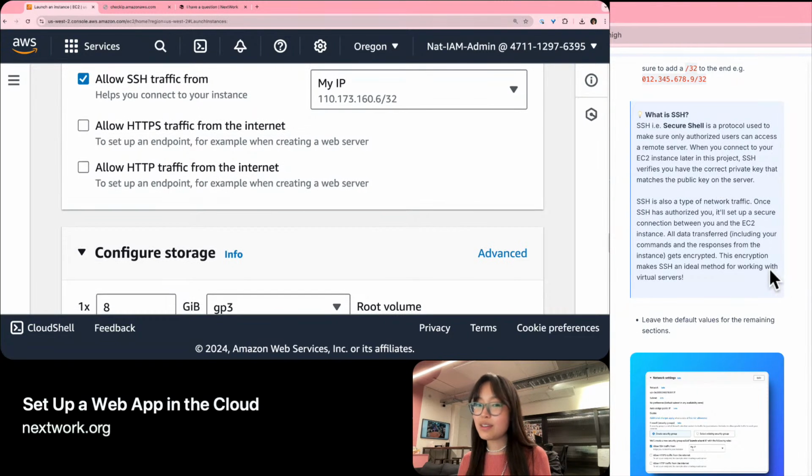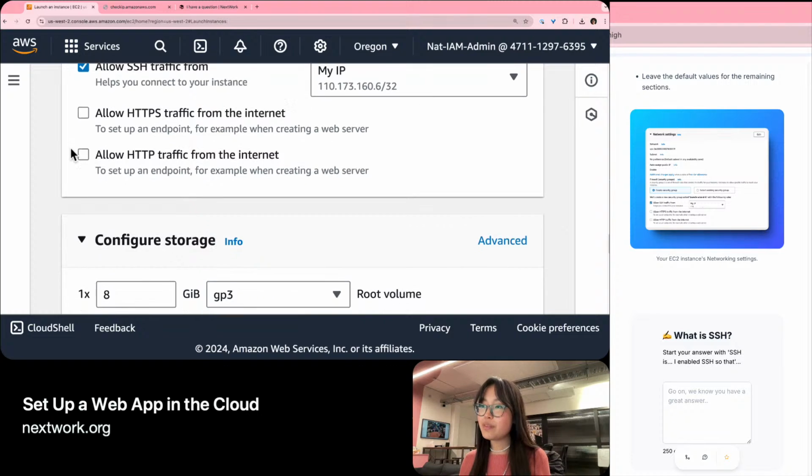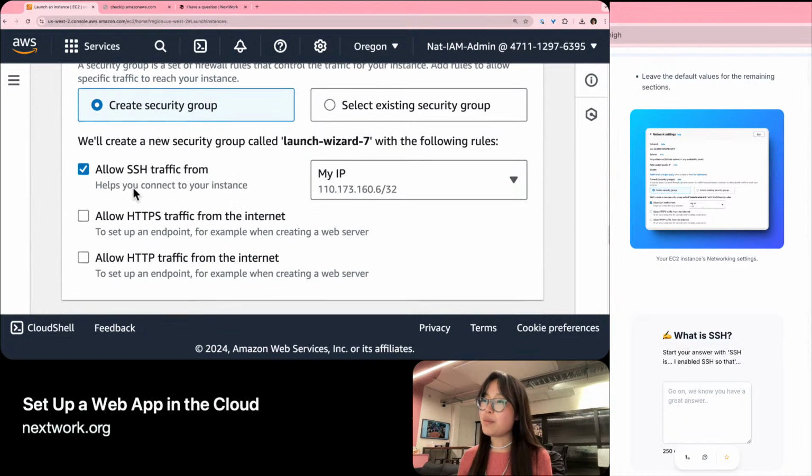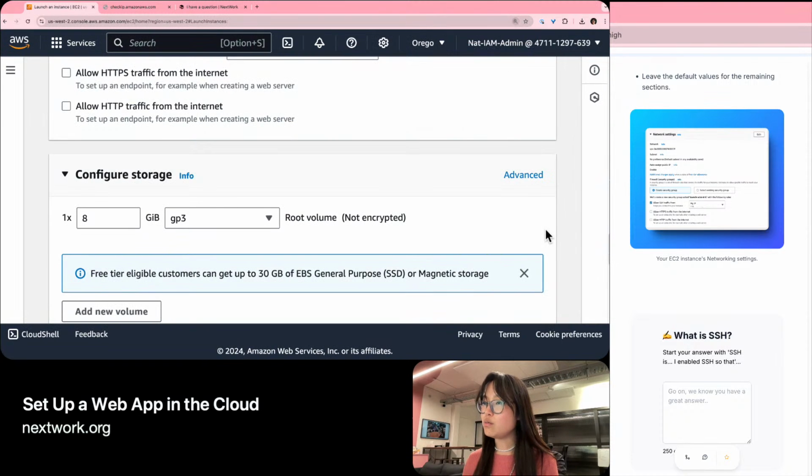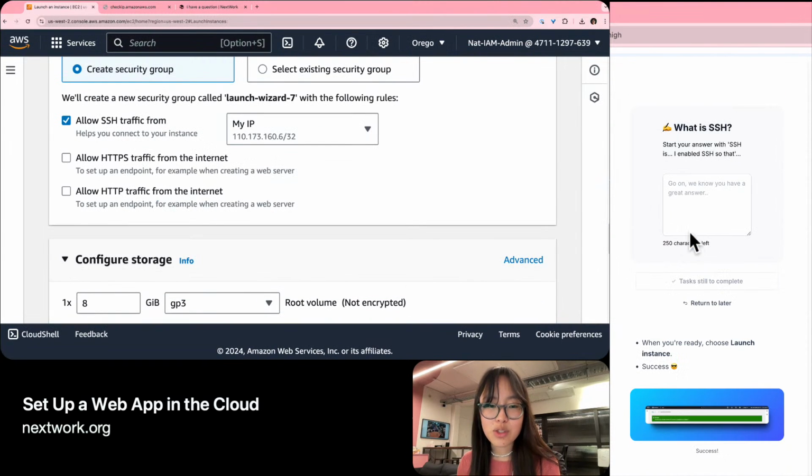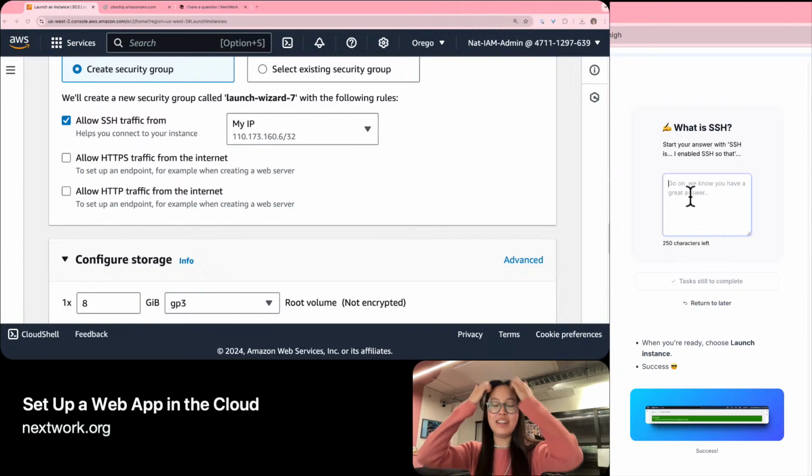Cool. So now that we have set up SSH traffic, we're going to take a screenshot. Oh, maybe we won't take a screenshot. I got duped. We're actually just answering a question. Okay, let's answer this question. What is SSH? Oh, I love this question.